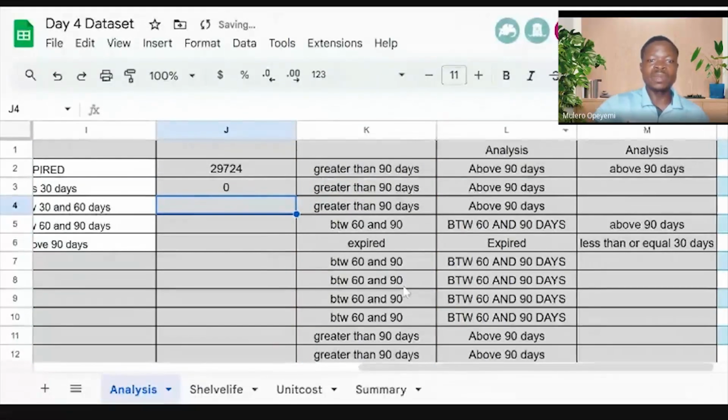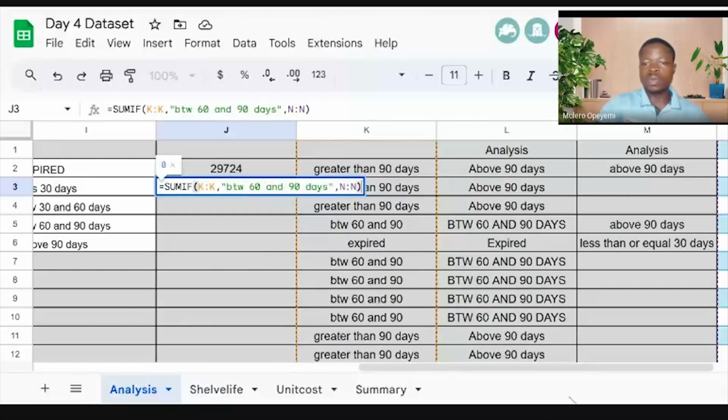Now I'm getting 0, despite the fact that I have between 60 and 90 days. Look at my command. Somebody should unmute and tell me why this is returning 0. Can we clear that up? Look at the command. Let's make it a little bit interactive. Why am I having 0?